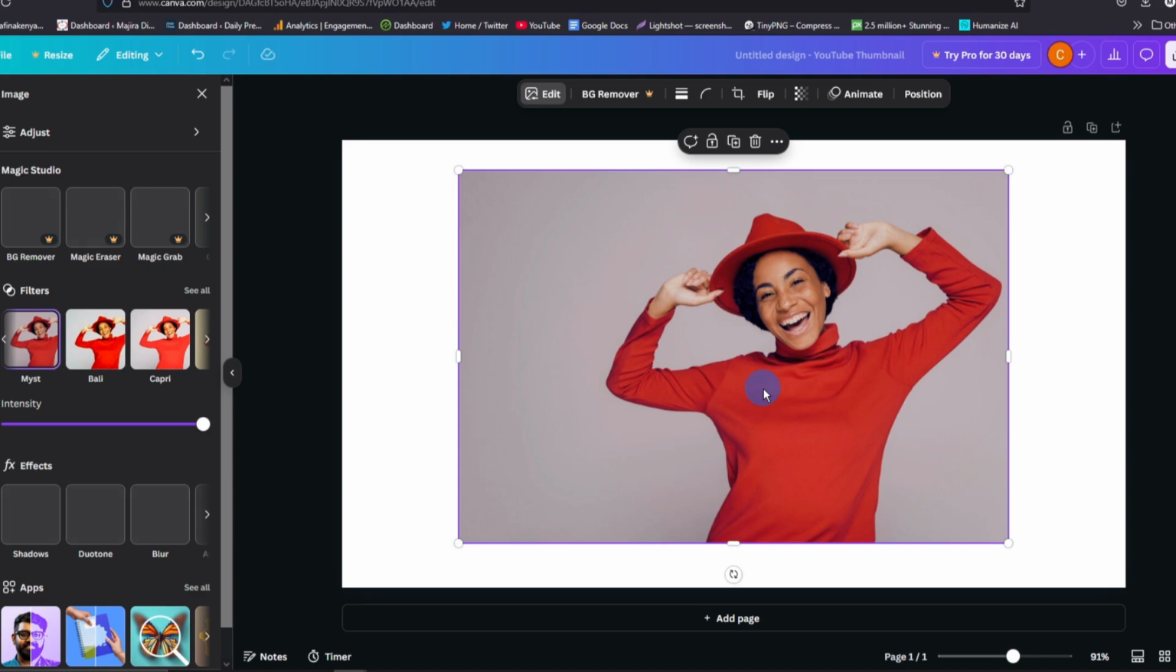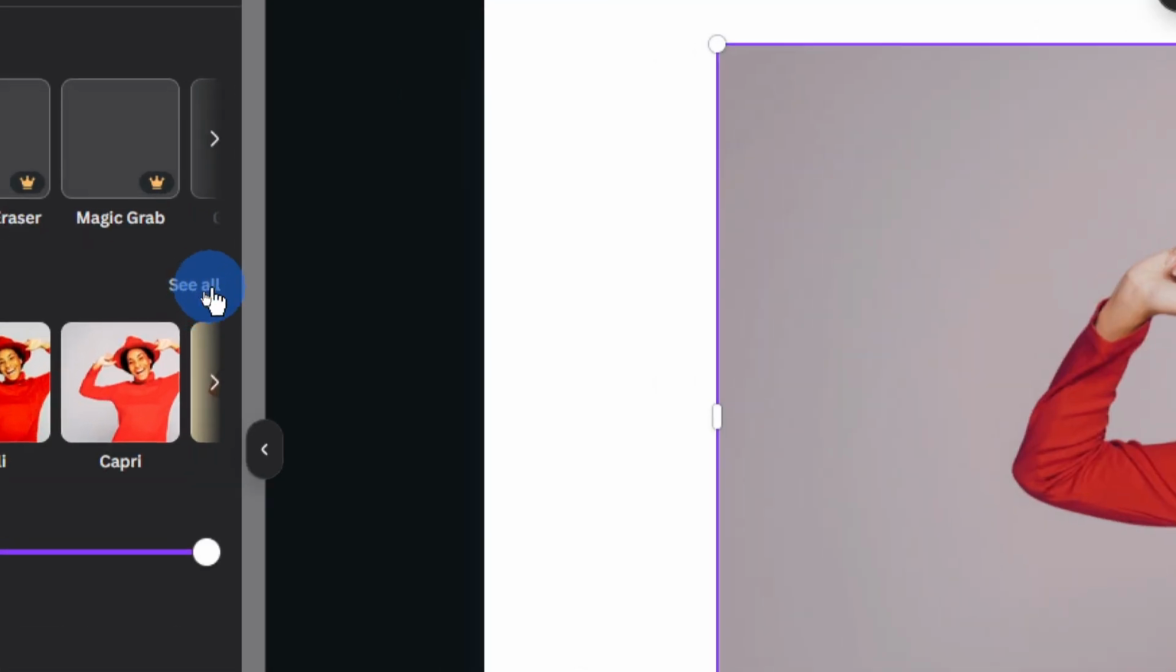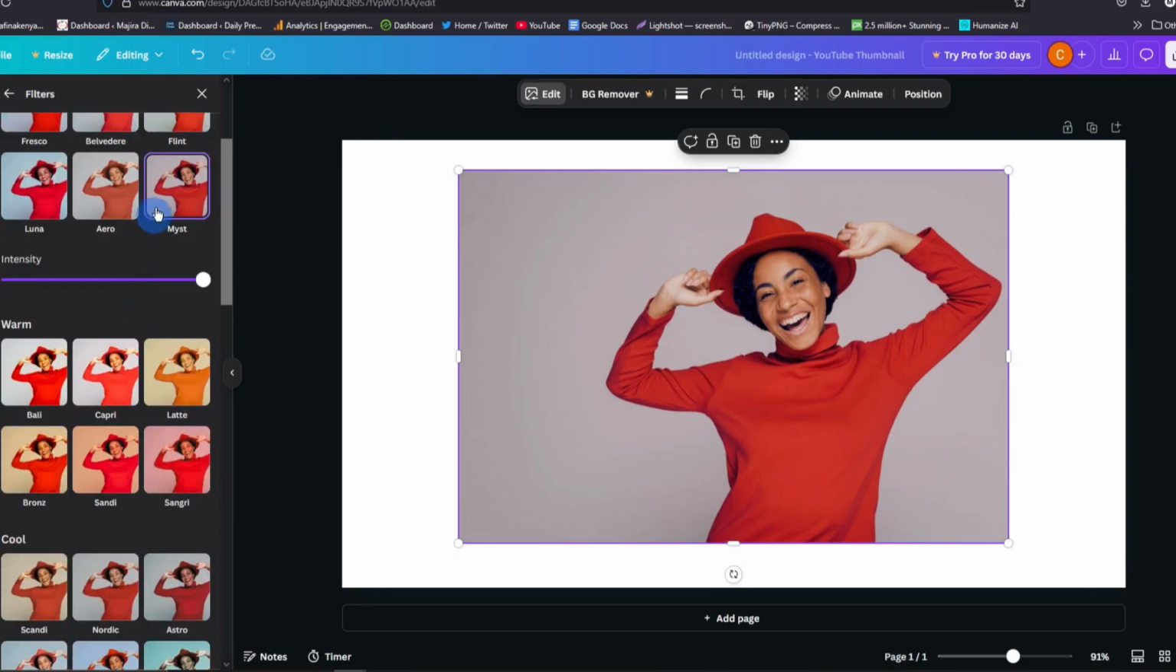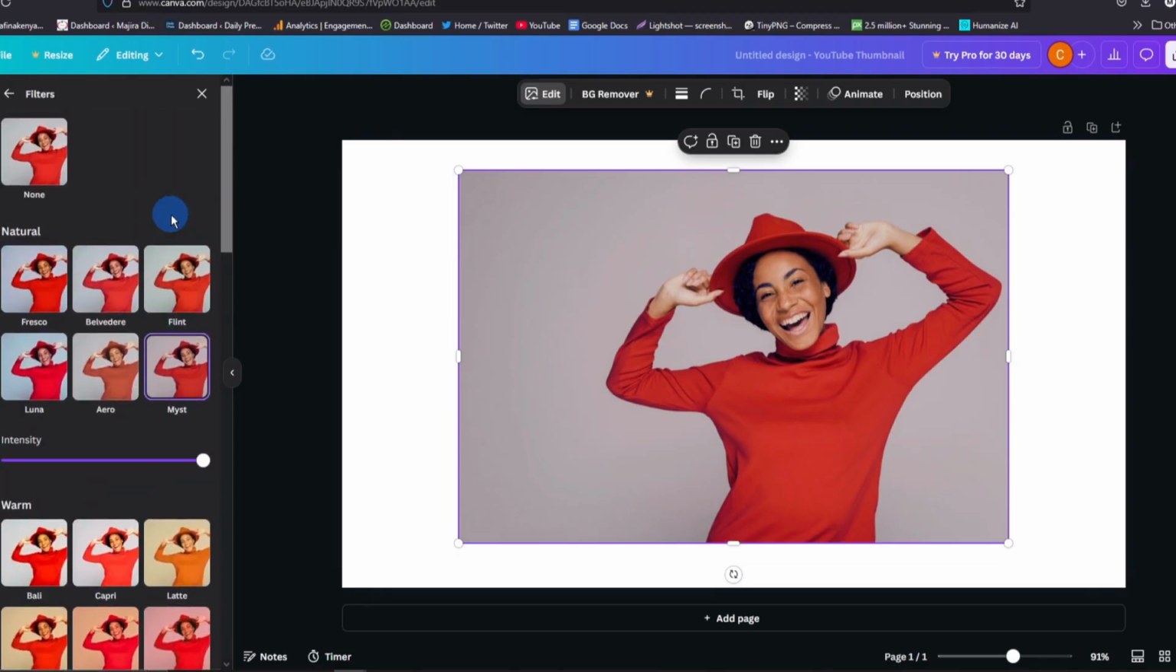It has reduced the brightness in the image, and I like that. So you can go ahead and choose your filter the way you want. There are quite a number of them. If you want to expose a list of all the filters that are available, you can tap on see all, and this will expose all the filters that are available on Canva.